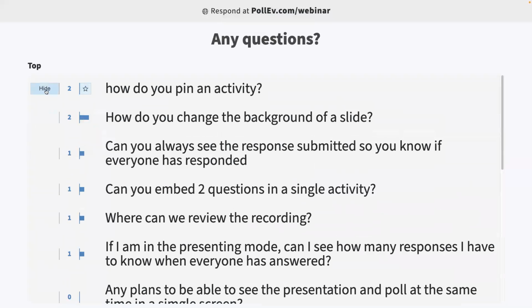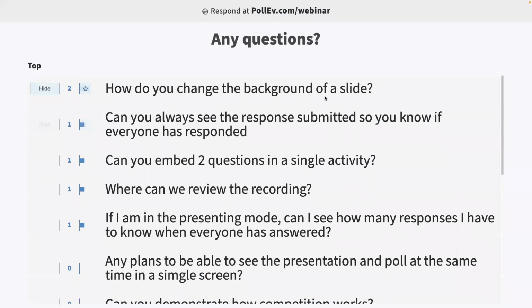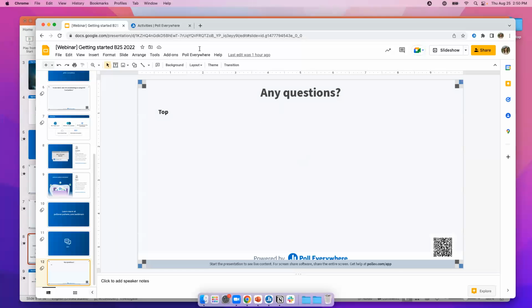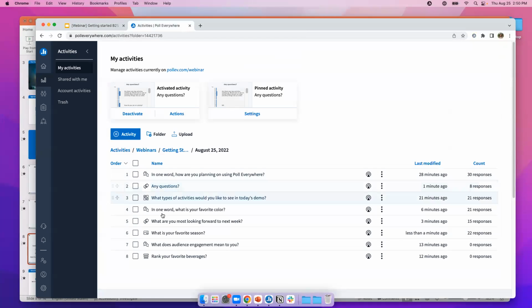All right, so we covered that. Hopefully that helped answer your question there. How do you change the background of a slide? You would do that in the visual settings. And we just check our time. I think we've got time to probably cover that real quick. I'm not gonna actually change it, but I'll show you where you do it.